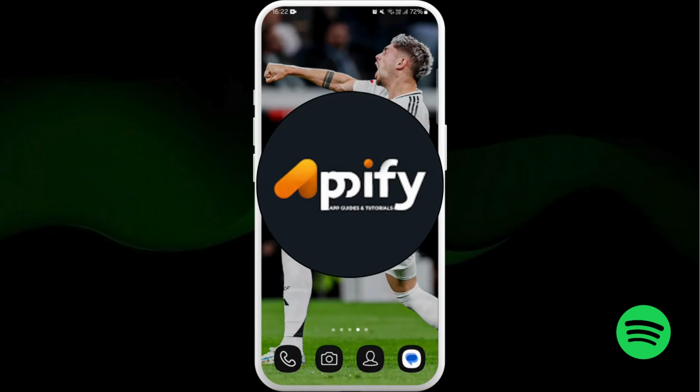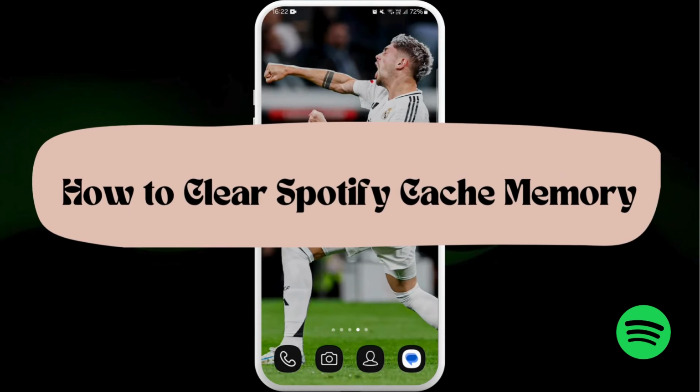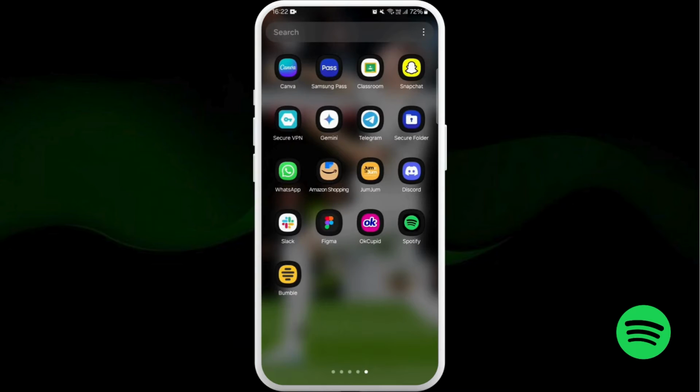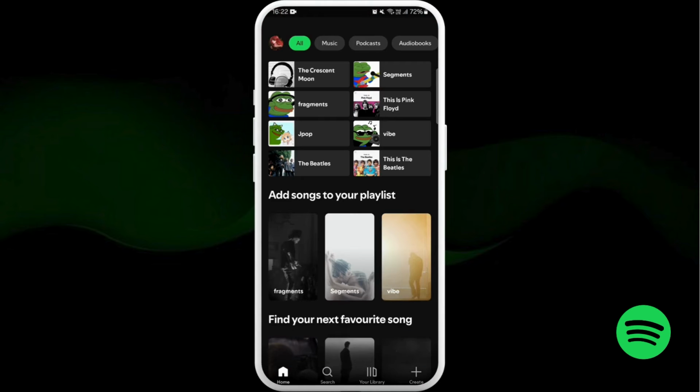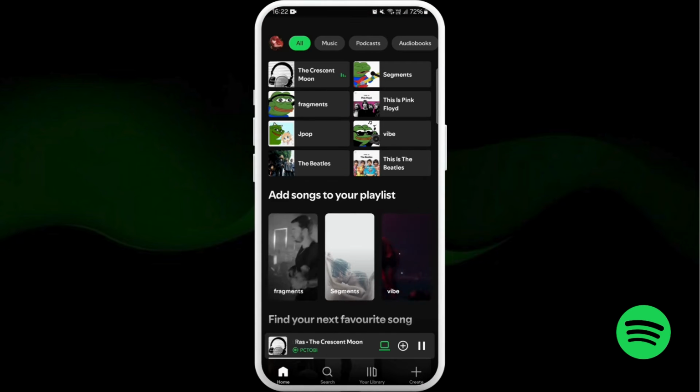In today's video, I'm gonna show you how to clear Spotify cache memory. It's a very simple and easy process and I'm gonna guide you through how to do it. Let's get started. First of all, on your phone, launch the Spotify app. Once you're in the app, make sure that you are logged in with your account. After you are logged in, you'll see this kind of interface.